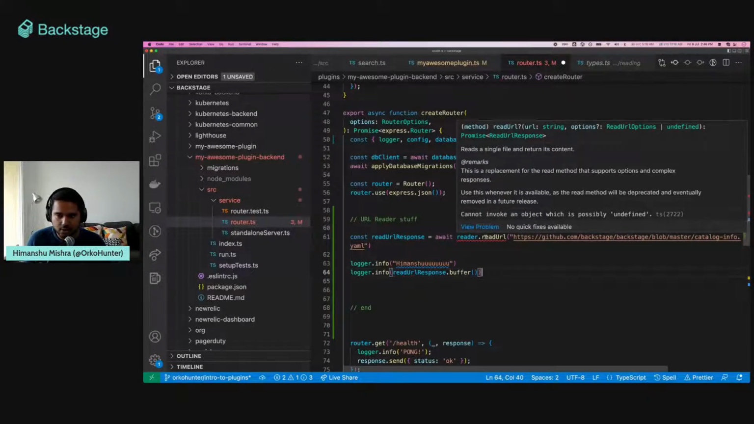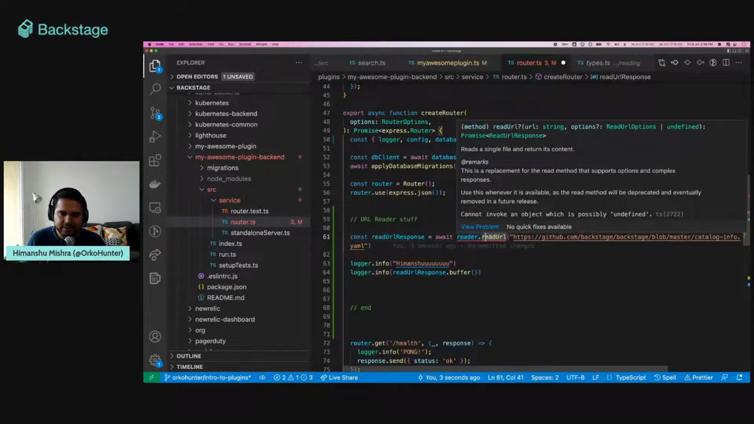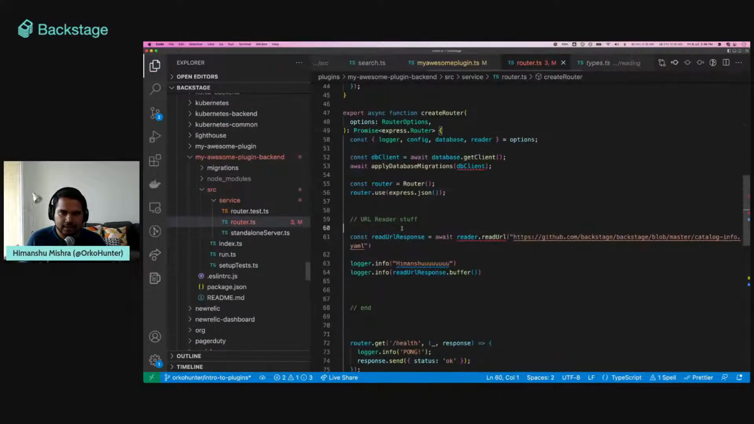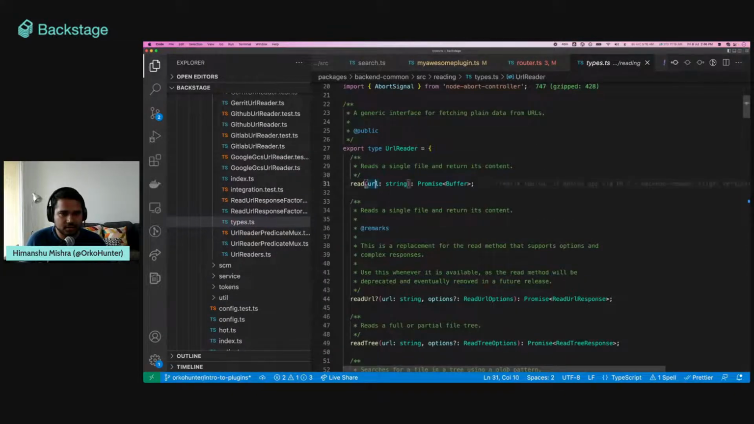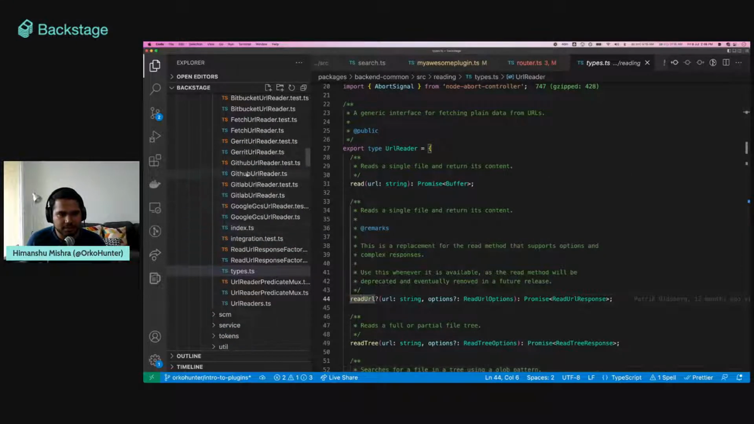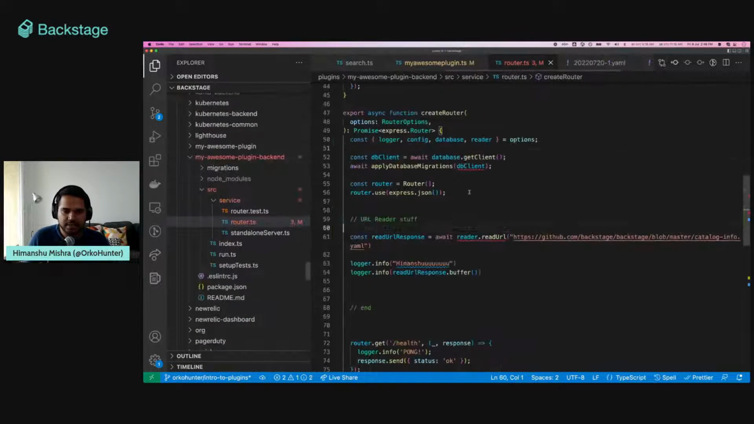What else? It cannot invoke an object which is possibly undefined. So read URL could be undefined. That's not good. Okay, then let's use read. If read URL is not there yet in all the... So in short, if I look at the implementation, read basically calls read URL. So it doesn't really matter. Let's call read now. And what does it return? It doesn't return buffer? Oh no.